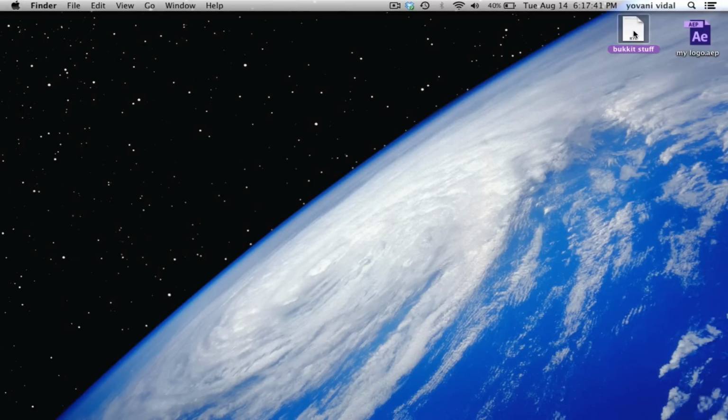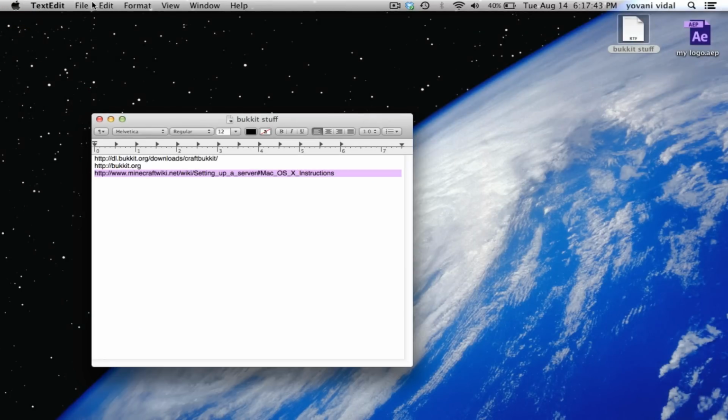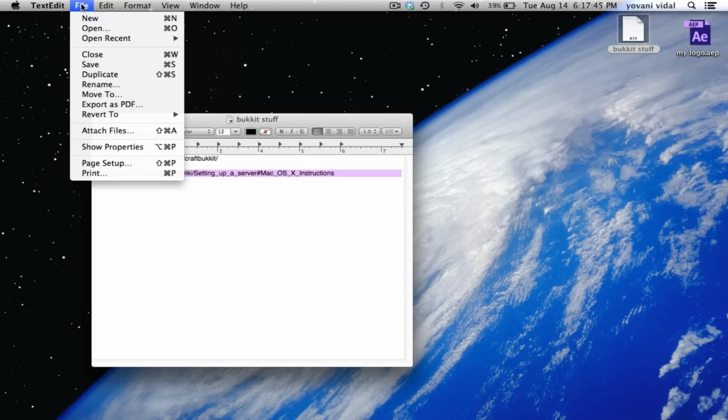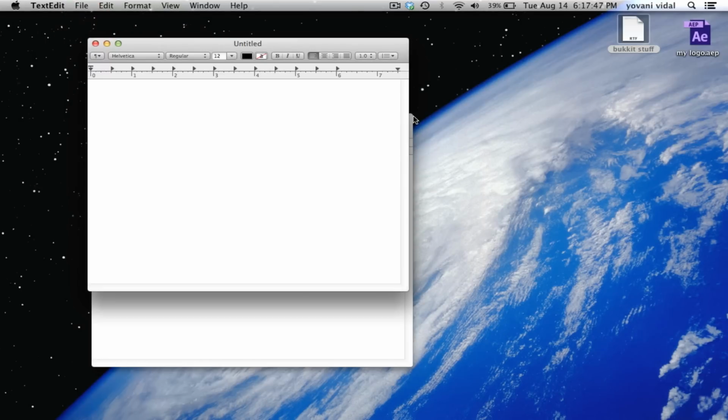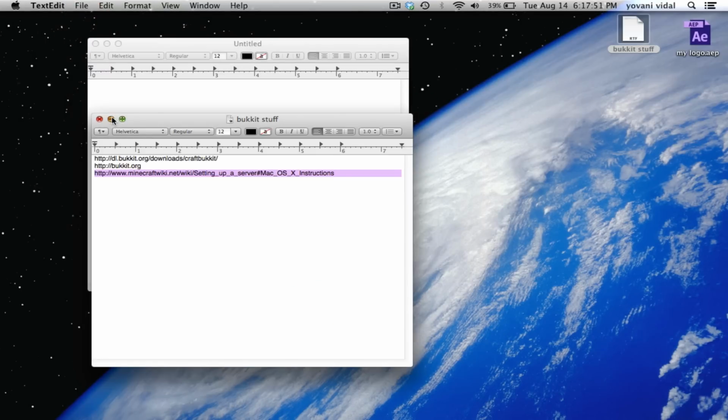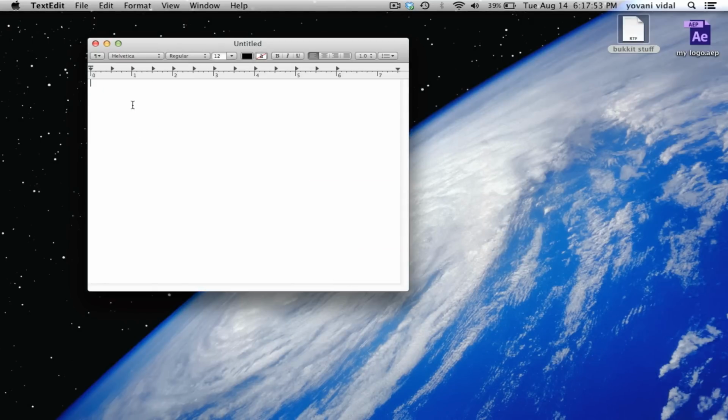Once you have that, open up TextEdit. Since I already have one, I need to open a new one. Just close this one. Paste your code here. You see where it says minecraft_server? Delete that and type in craftbukkit. It's important that you do craftbukkit.jar.